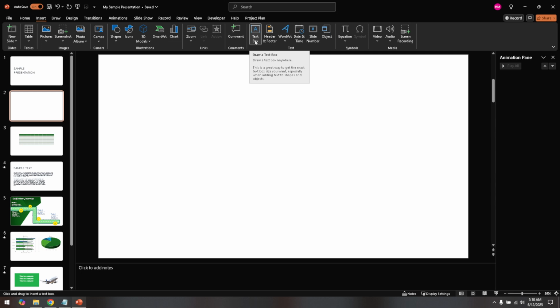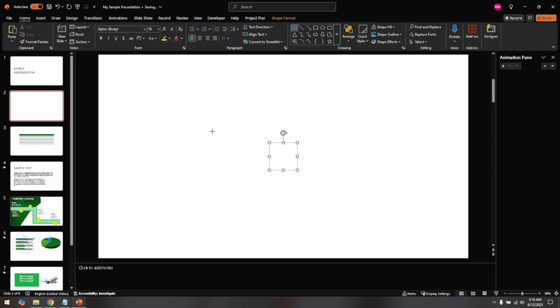Next, it's time to draw a square or rectangular area on your slide where you want your text to appear. Click and hold your mouse button to draw the text box. You can adjust the size and position as needed depending on where you aim to place your text and how much content you intend to include.